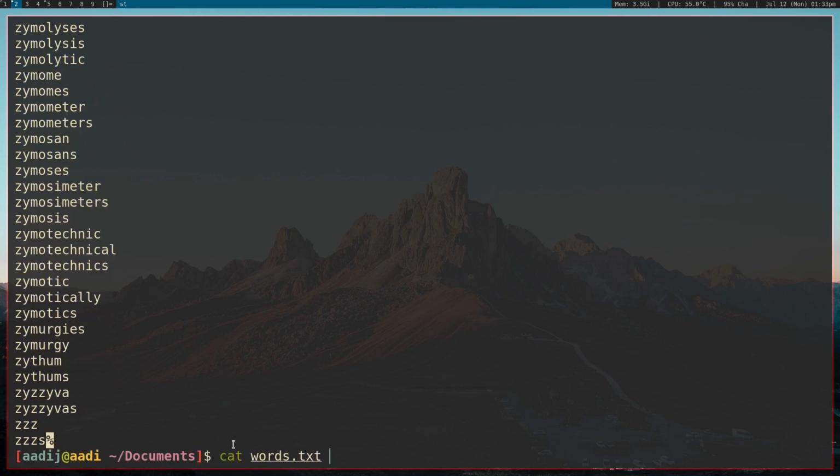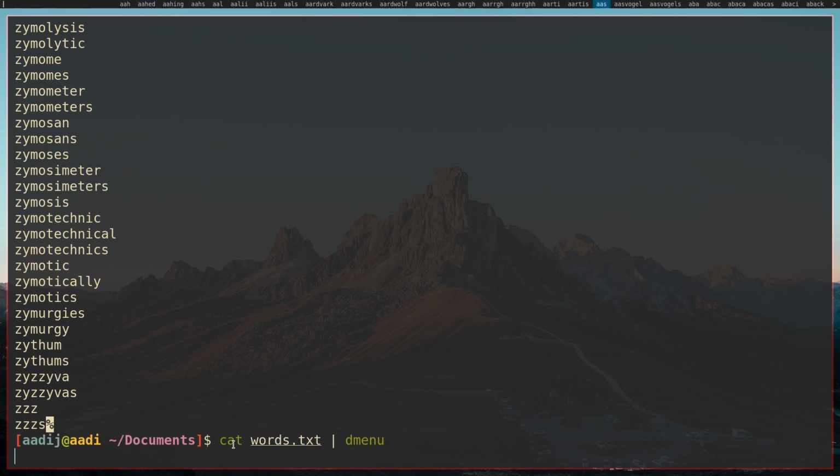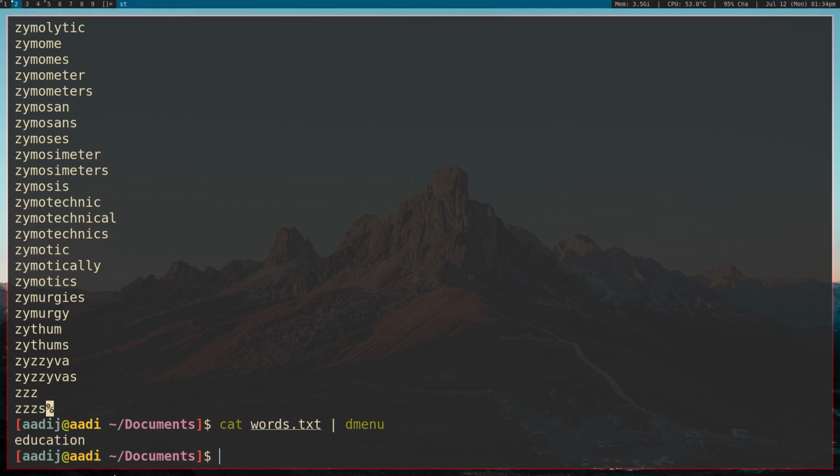So you can cat that into dmenu. Now what this gives you is a lot of words to choose from with auto-completion, right? So let's do, I want to see the definition of education. Without me even completely finishing typing it, it should give me education. There we go. It has lots of different auto-completion options. So let's say education, and it auto-completes it and returns it.